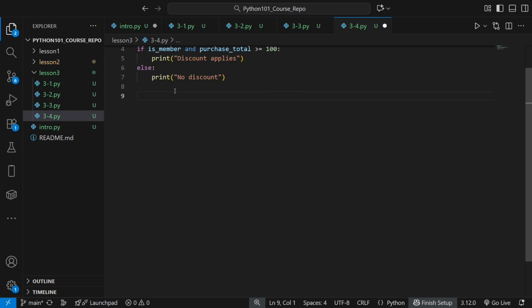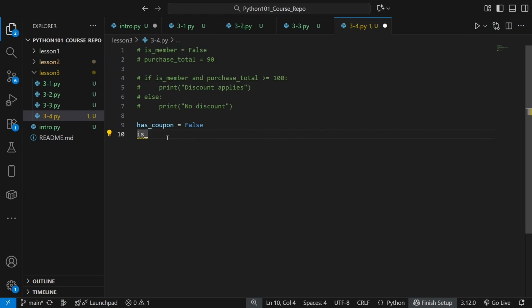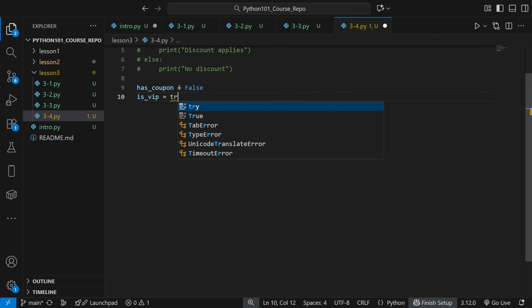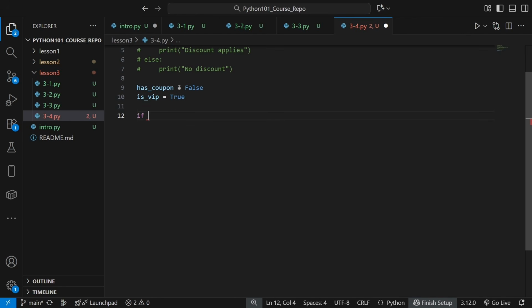Now, or means at least one part must be true. Say we had isCoupon is equal to false, and isVIP is equal to true. If we have a coupon, or we're a VIP, then the discount applies.